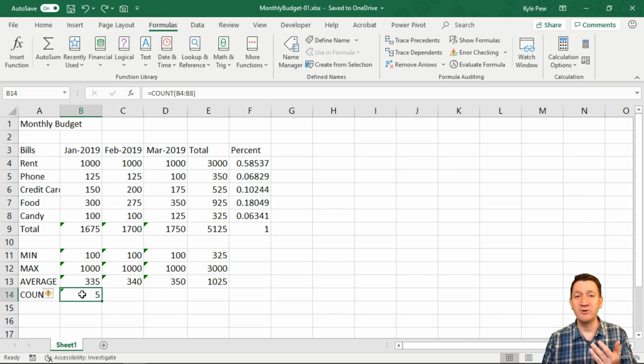Sum being the absolute most common, with min, max, and average pretty close up there. And we've got the count function to count numeric values within our range of cells. So go ahead and complete that one off, count for the rest of them. Hopefully no surprise there. It should be 5 for each of them, or however many bills you got.